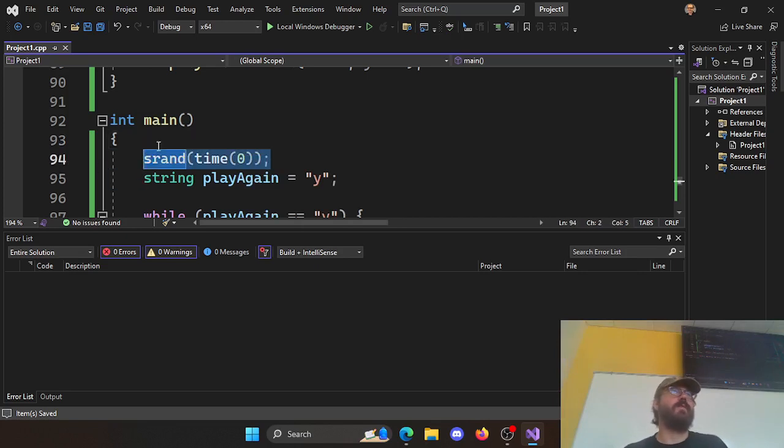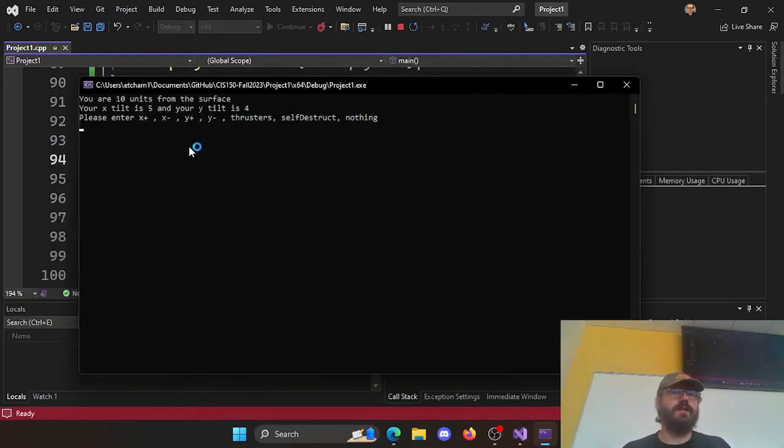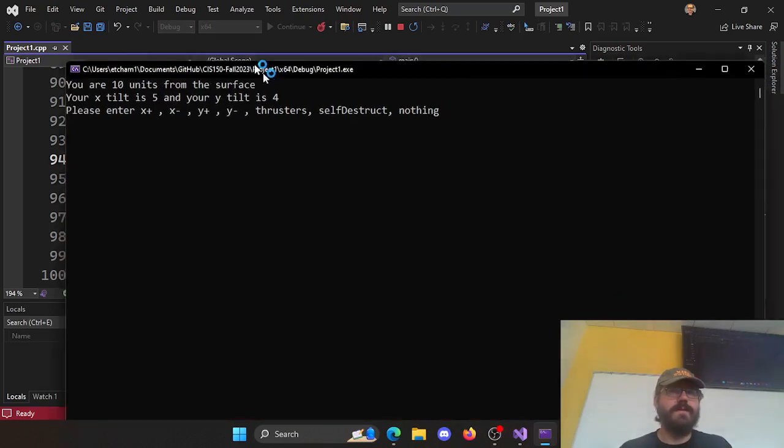So I'm just going to put it here in main, so it seeds one time rather than every time I call for a random value. This should give me different numbers each time because I'm not reseeding when I start. There we go. Okay, so now I've got 5 and 4.